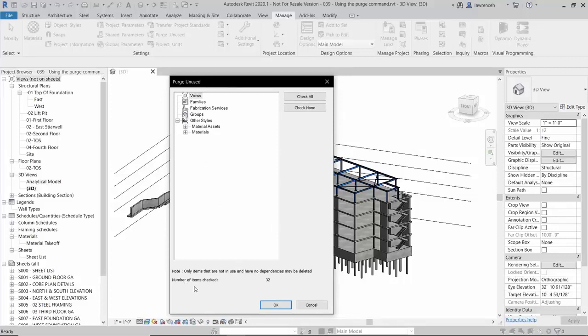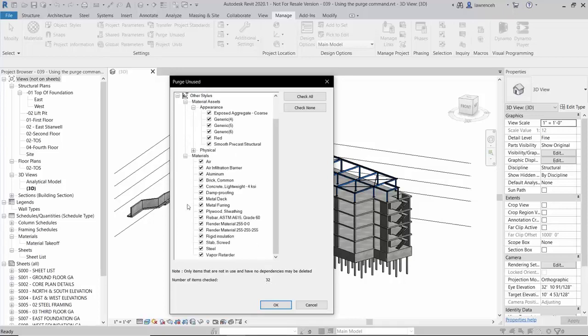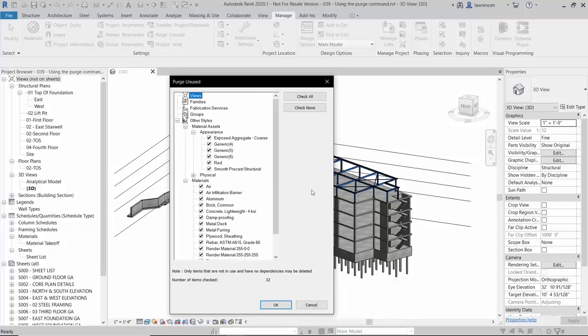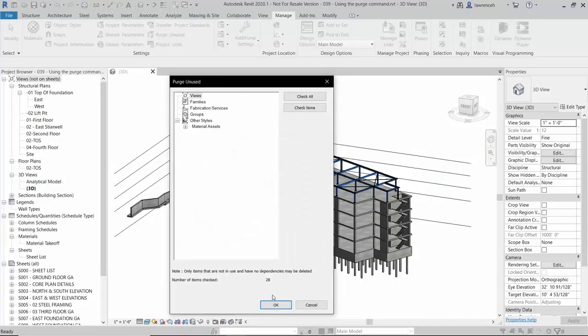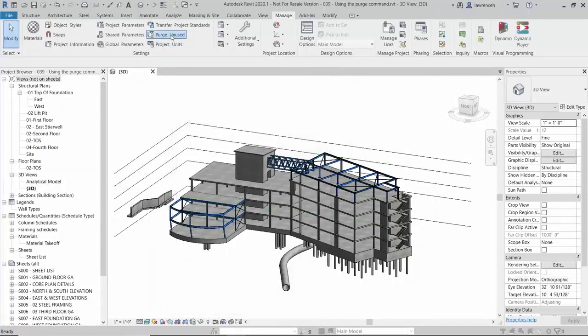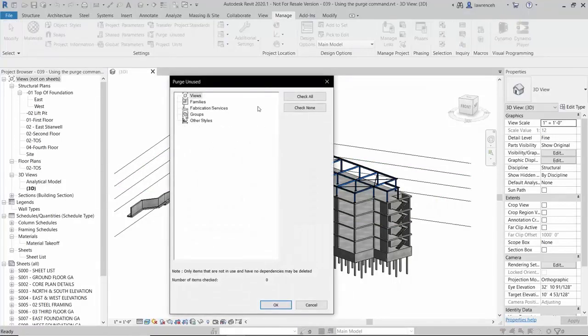But if you look at the bottom of the dialog box, there's still 32 items checked. And of course, as we just said, these are materials and assets. So now that we've removed the families that may be referencing these, we can then go ahead and purge these assets. And of course now we have a completely clean model.